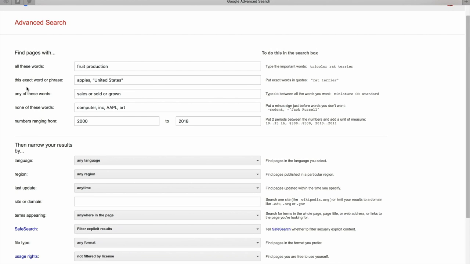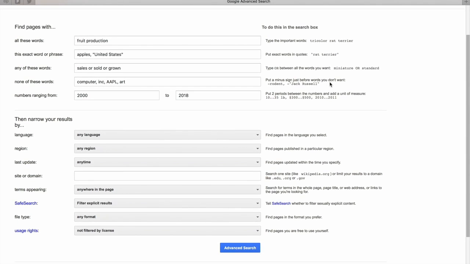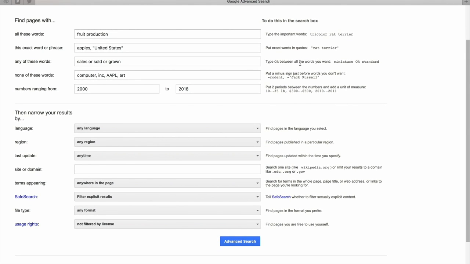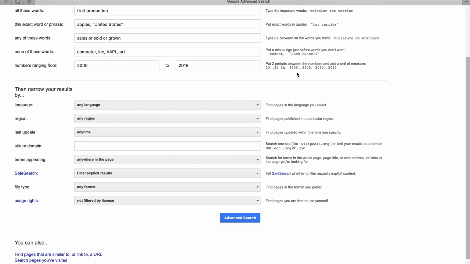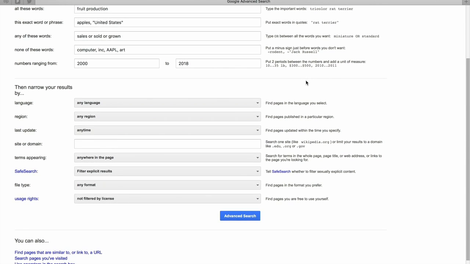Now, Google makes it really convenient for you to learn about the different operators in a couple of different ways. The first is right here from this advanced search page. You may have noticed the examples for all these words. Here's how you put exact words in quotes in the search box. You can add OR, you can add minus signs for those things you don't want. You put two periods between the numbers, and that is just a brief introduction to operators.